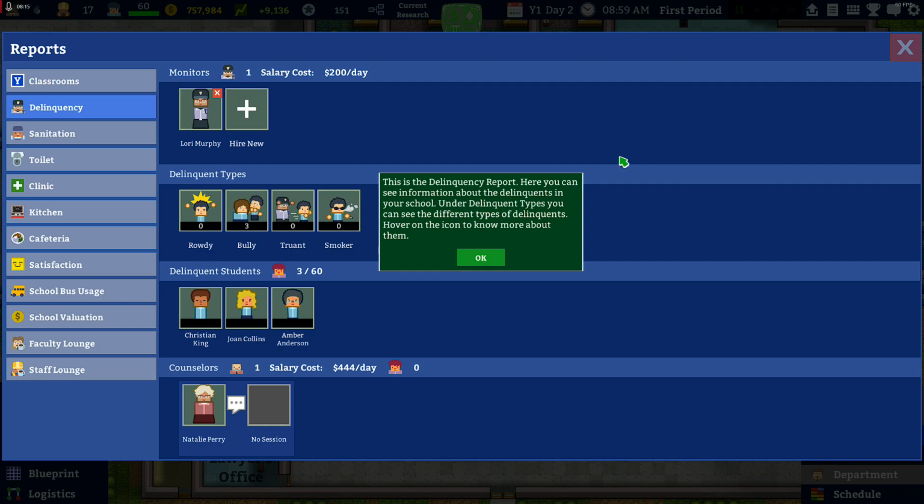Delinquent types. You can see the different types of delinquents. Hover on the icon to know more about them. This shows the number of ratty students, number of bullies. It's like it doesn't really tell you anything about them. It shows the number of smoker students. Like what?